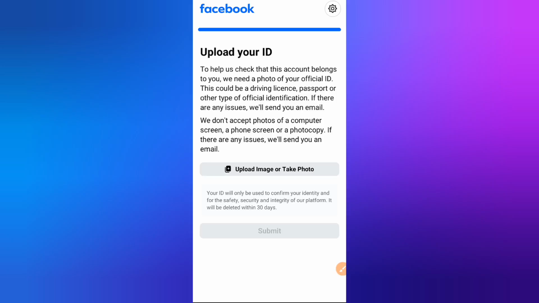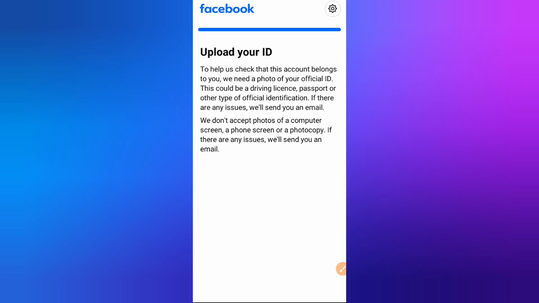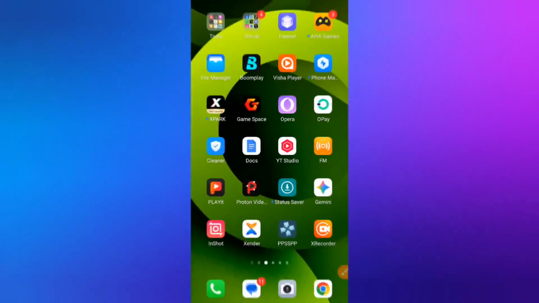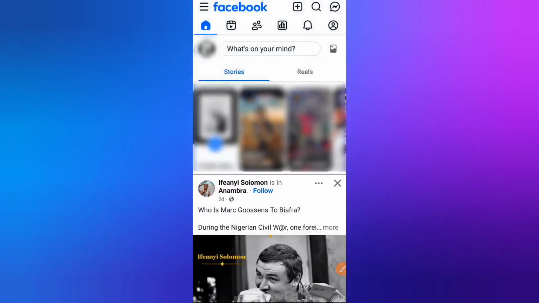But if you just want to do it the automatic way, of course, you'll be using the official or the main Facebook app. So I'm actually using the Facebook Lite app right now, and I'm also going to show you how the main Facebook app works, right? So this is the front of your ID and this is the back of the ID after uploading it. But right now I'm just going to exit and I'm going to come over to the main Facebook app.